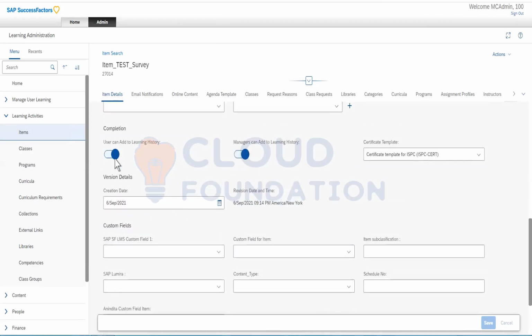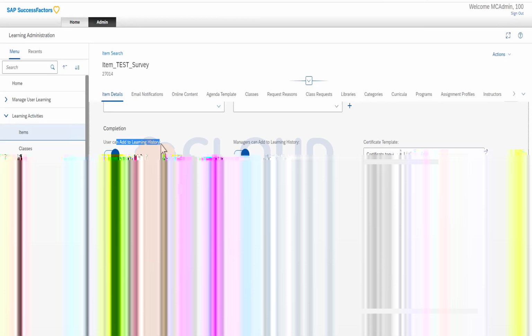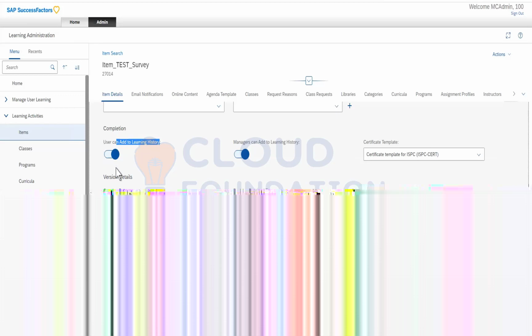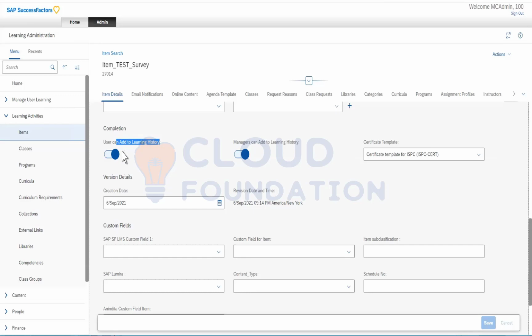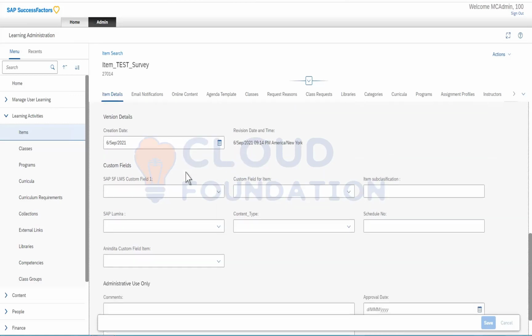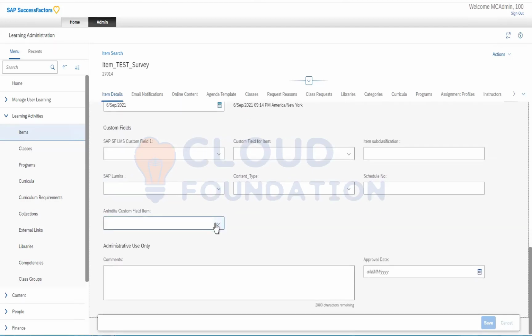The completion part as well. If I complete something, the user can add this to their learning history. Whenever I complete this item, this will be added into my learning history, which will be a part of our report. When I show you reporting, learning history will be one of the reports. So when I complete it, automatically it will get added into the learning history from the user part. User part means I as a user, when I complete it, automatically it will be added. If I say no, then it won't be there. Then of course admin or manager, someone has to pitch in and run it. Just like that, version and everything you set up.